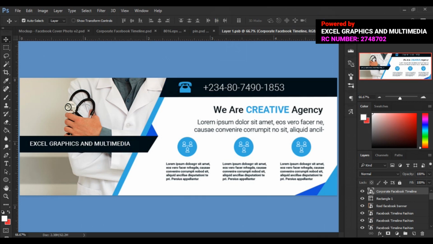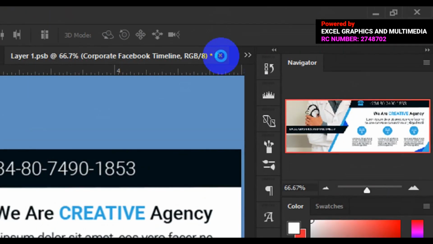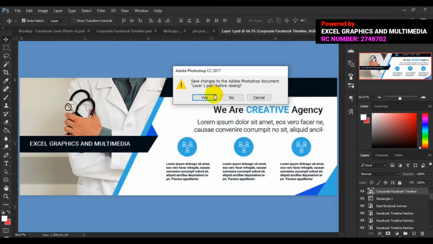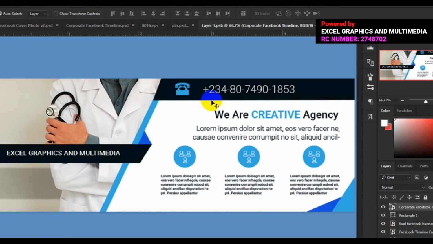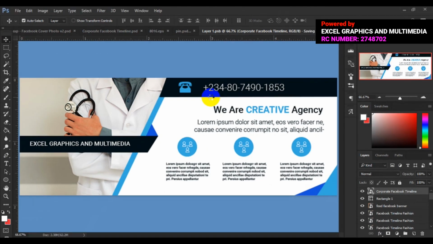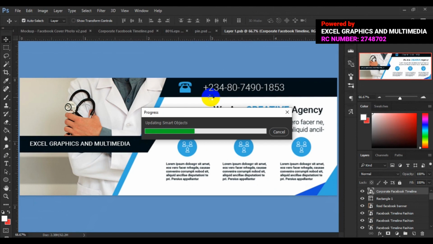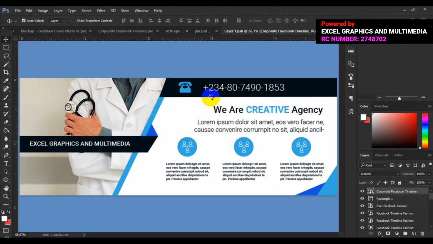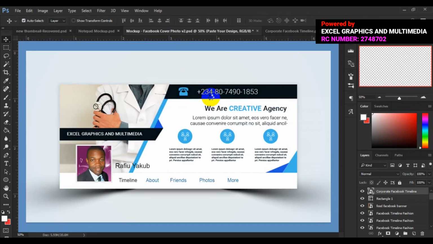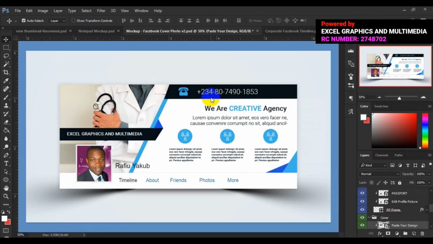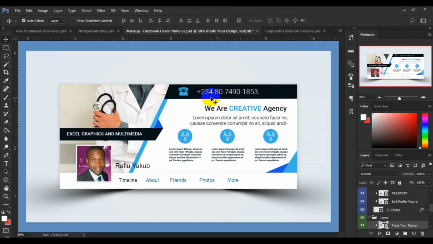When you place your design, you come to the Home tab here and click on this close button here. It's going to prepare like this. Then you click on Yes. Right, so it's going to change your design from the old one to the new one when you place it on the mockup.